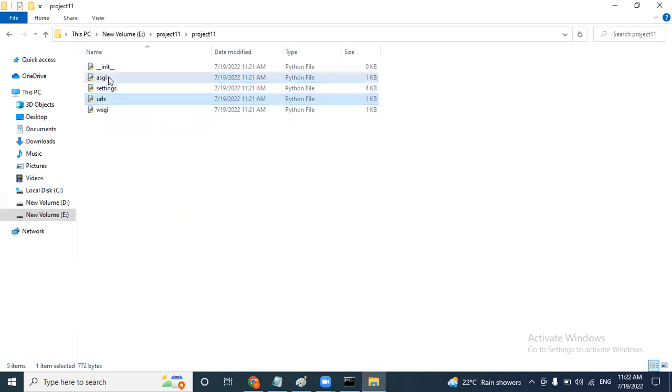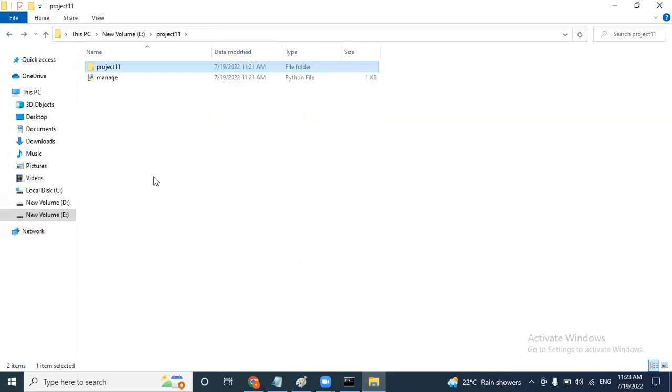And the next, ASGI and WSGI, these are the files used by the server admin when they are going to launch our application. Here we are going to use majorly two files. The first one is settings, to add our application. The second one is URLs, to create URLs for our application. So this is about project level files.